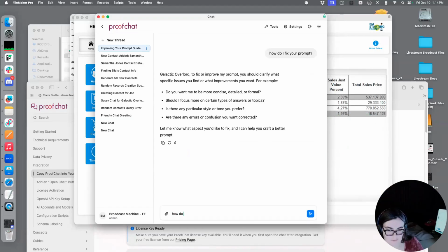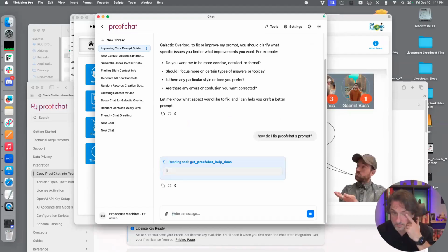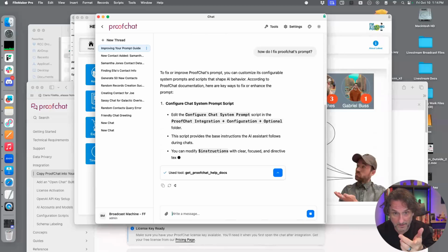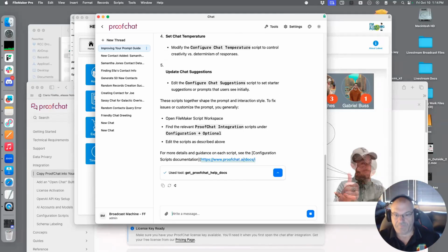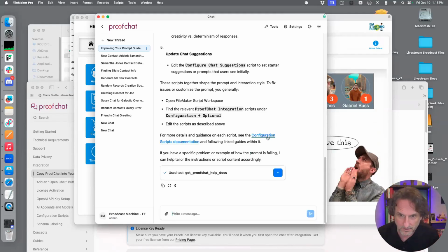Got it. Okay. So let's see if it pulls the tool. Yeah. So now it's loading and now it gives you that, right? So now it gives you a whole bunch of information about how to configure it. And then there'll be links back to the original doc. So if you click on that.